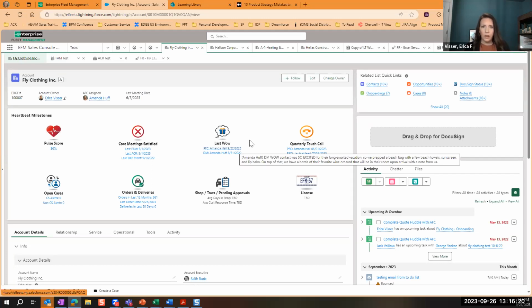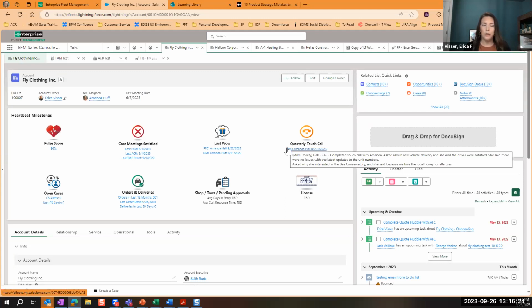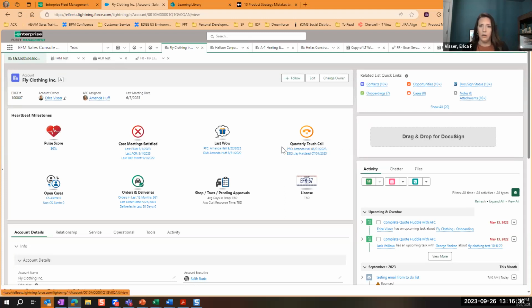Same with the quarterly touch calls, your PFC and your ESQI contact. You can hover over and see, one, did you make a good quality touch call? Two, if you're about to call them again, you obviously don't want to repeat the same thing you talked about in your last call. So it gives you great visibility into that information. Again, you can click in and get more details.